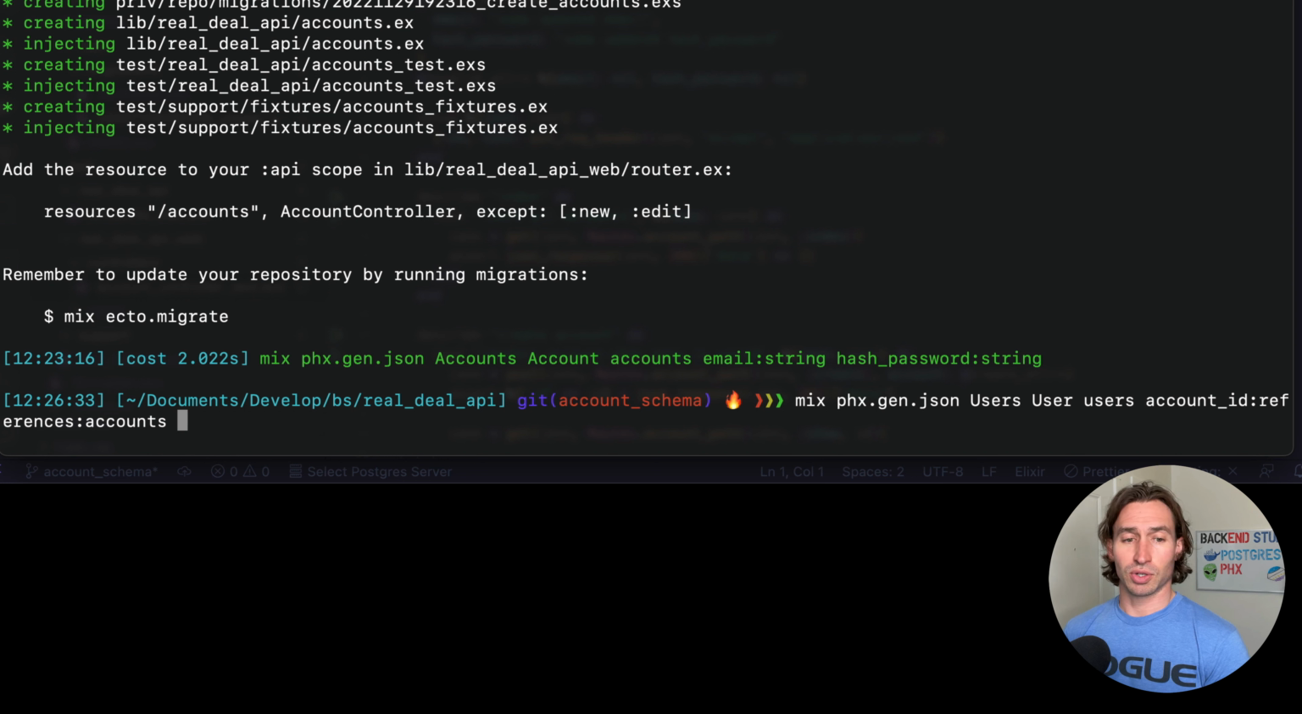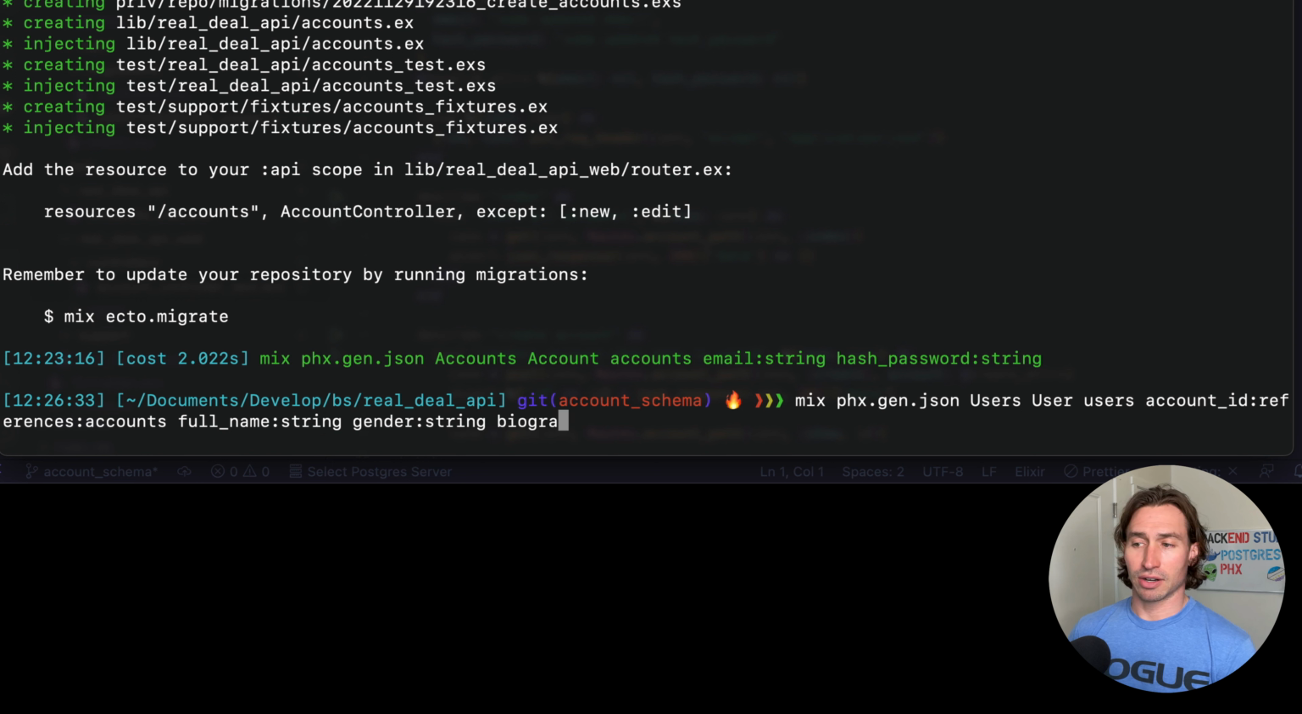And then we want to create a full underscore name, colon, and this is type string. And then we're going to do gender, colon, and this is type string as well. And then we're going to do biography, colon, and now this is going to be type text. And that is because a string is limited to 255 characters. And a bio we want to be able to support something larger than 255 characters, and text allows us to go as high as we want.